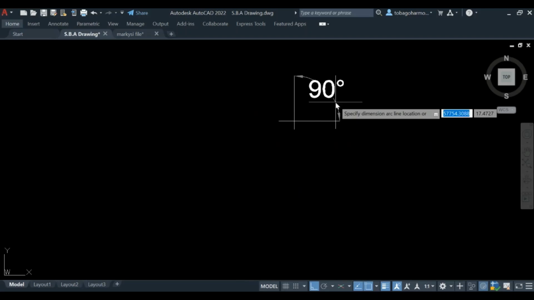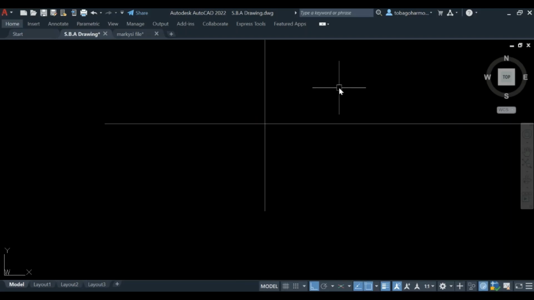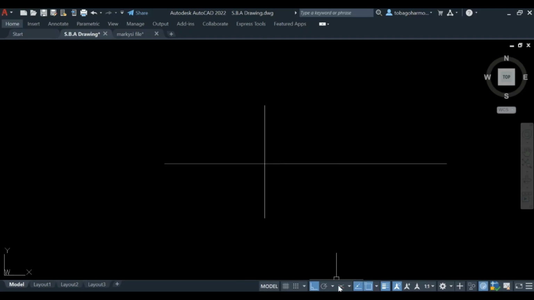So we have our cross, and you can see that it is indeed a cross. It's a 90 degree angle between them. And I'm going to be using the isoplane or the iso draft command a lot in this video.